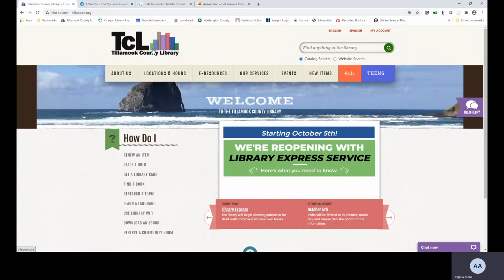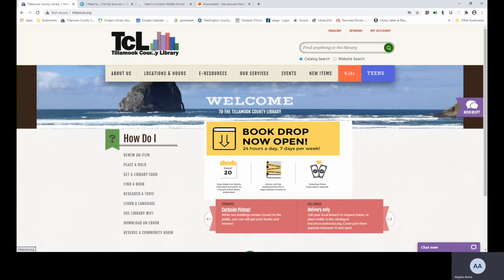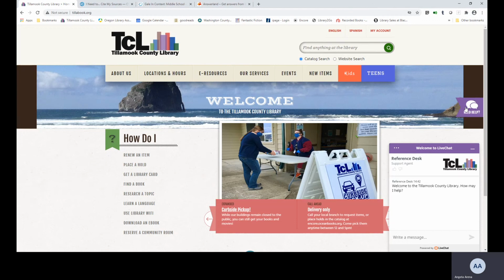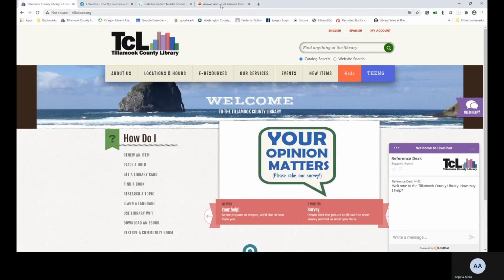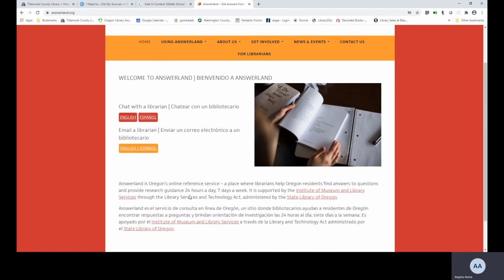And that's OSLIS. Talk to your teacher or call the Tillamook County Library if you have questions or trouble accessing this or any library resource. You can also use our website to chat with a librarian, or try Answerland at answerland.org. This is a chat resource that's available to everyone in Oregon. It's available 24/7.